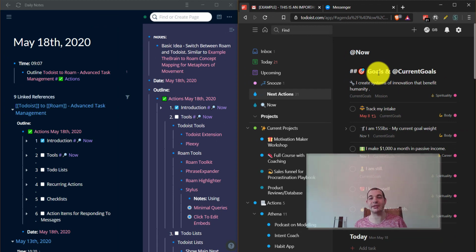The second Todoist extension I use is called Plexi. I'm not going to bring it up, but the main thing I used that for was that I could star emails in my email inbox, and they would show up as to-dos in Todoist, which was really, really helpful. So that's what I use for Todoist.